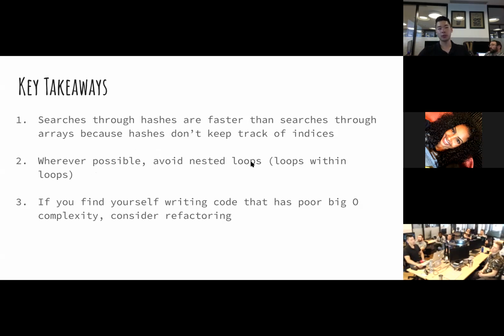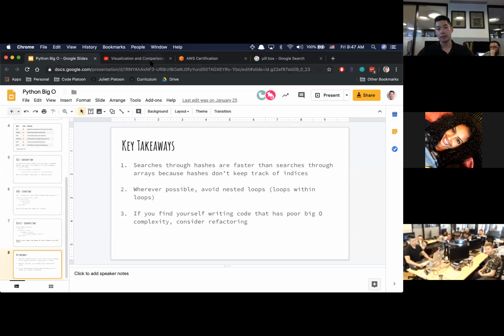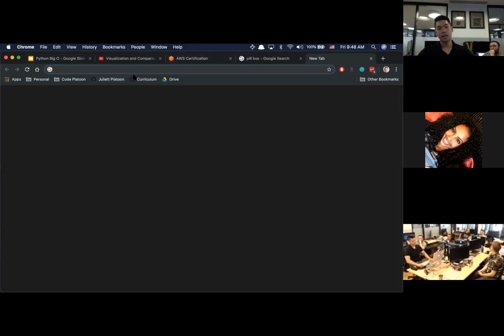Avoid nested loops, which are loops within loops. I know that everyone does that during the first week. If you find yourself writing code that's loops within loops, or the worst I've seen is a loop within a loop within a loop, so 3 levels deep, you might want to refactor that. Because even if you were to run one loop and then another loop and then another loop, that's 3 O of N versus O of N to the, I don't even know what that is, right? It would be 1,000 times slower.